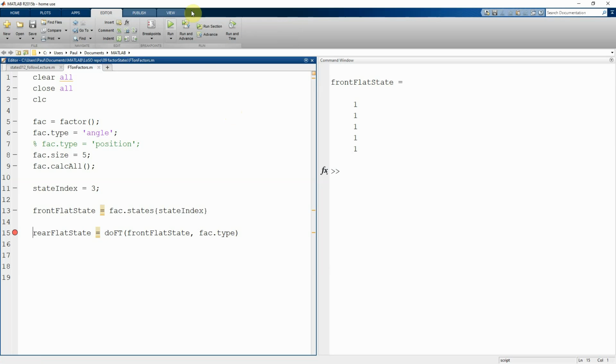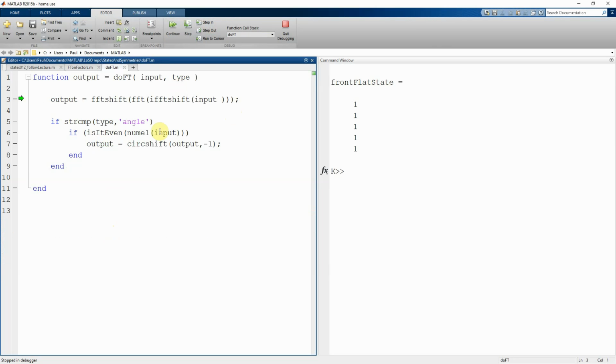Let's run the code again, but this time we will step inside the function doFT. This is a wrapper for MATLAB's function FFT. A little bit of shifting needs to be done to correct for the fact that our vectors have 0 at the center, while MATLAB's FFT has 0 at the left.